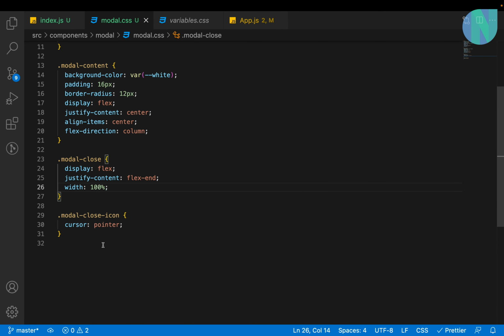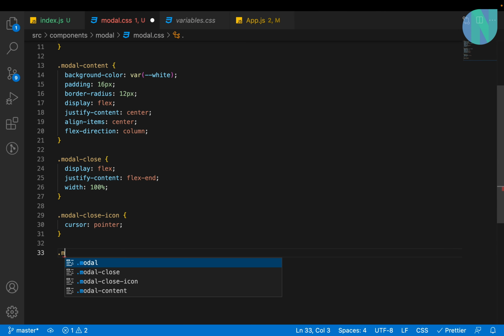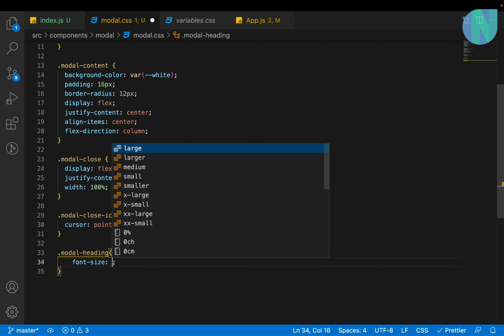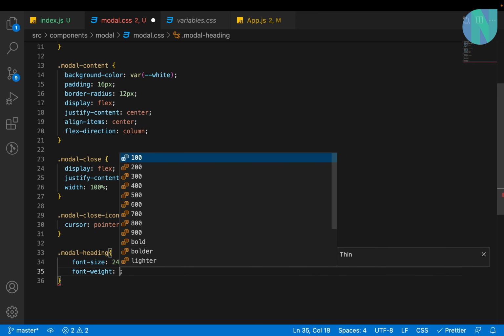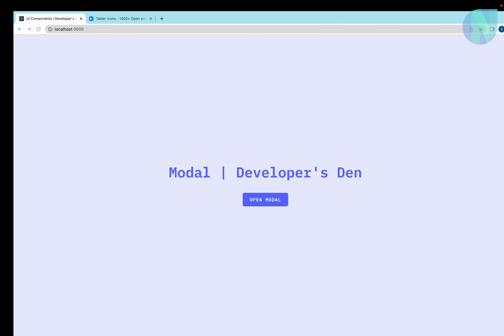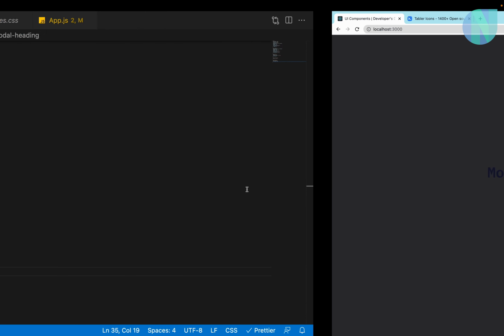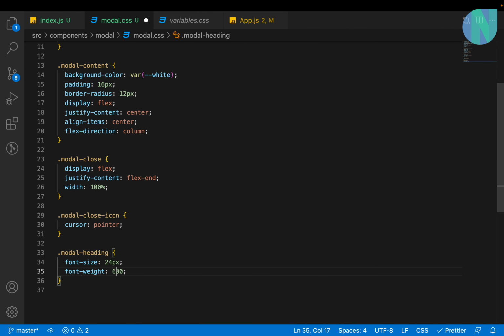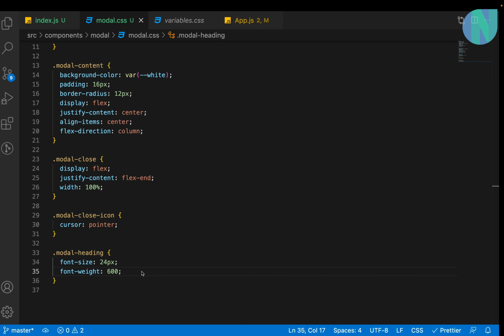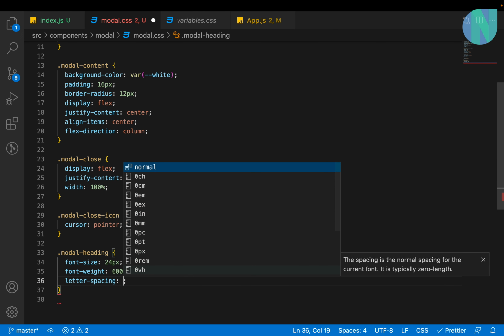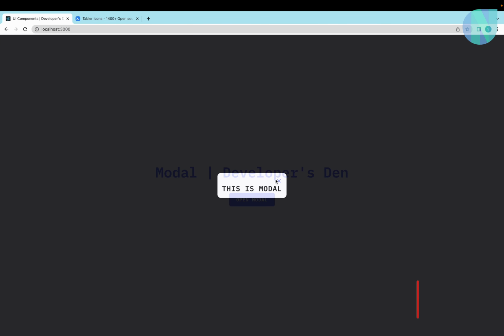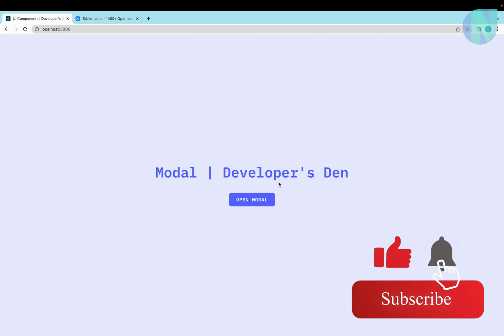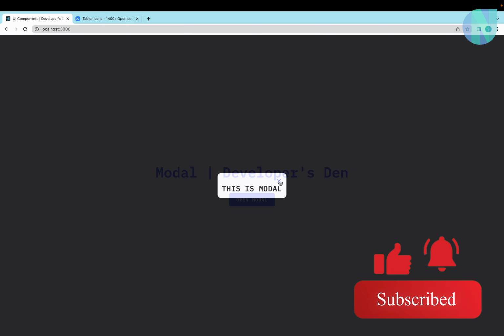Now to set the style for modal heading, I'll say modal heading and just give it a font size of 24 pixels and a font weight of, let's say, 600 or 700. This should look perfect. 700 is too much. Let's just give it 600. Yep, looks good. And I want a letter spacing of 1.4 pixels. Yep, this looks good. So this is modal. You can just close it from here. As you can see, you can close it from here.